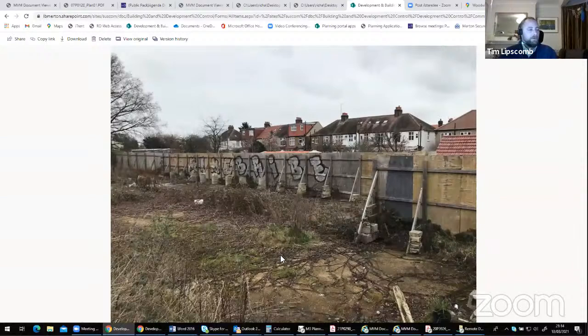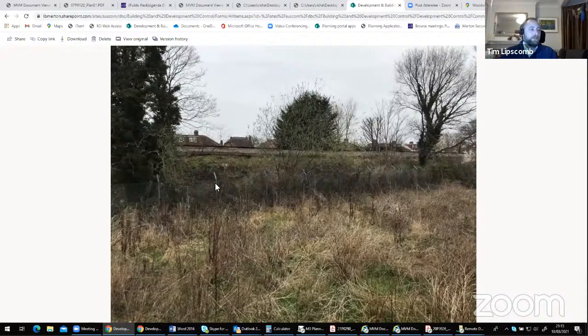Here, this is again an elevated view from within the site, showing the rear of the houses along the main road, and the site currently hoarded off. As I say, it is next to the railway line, which is set on a bank several meters higher. So this fence here denotes the edge of the application site.